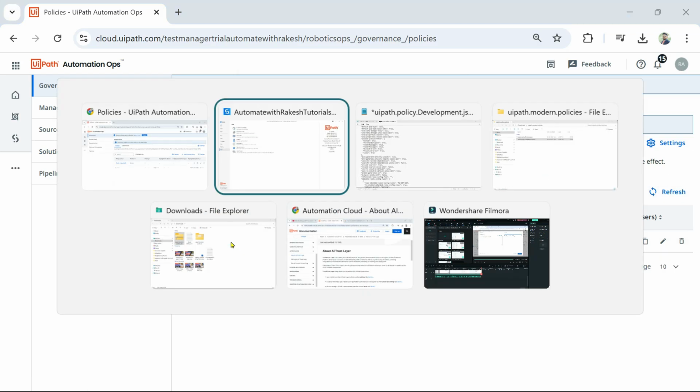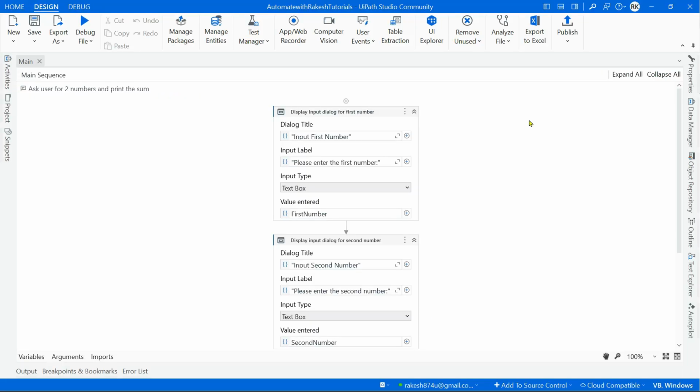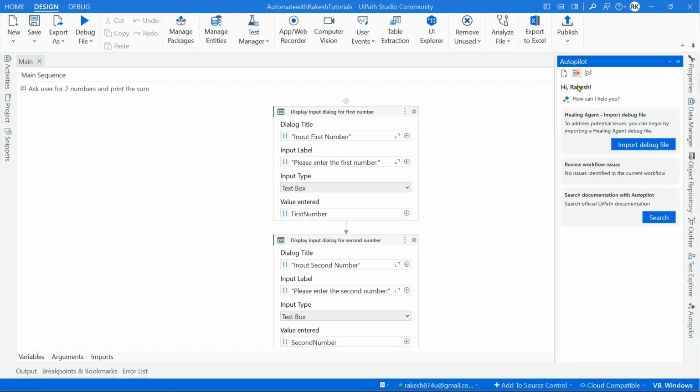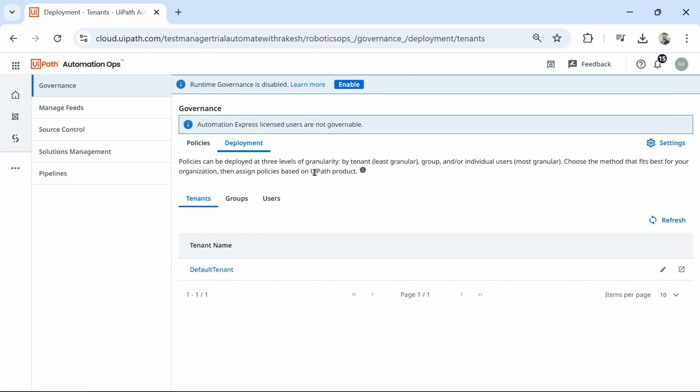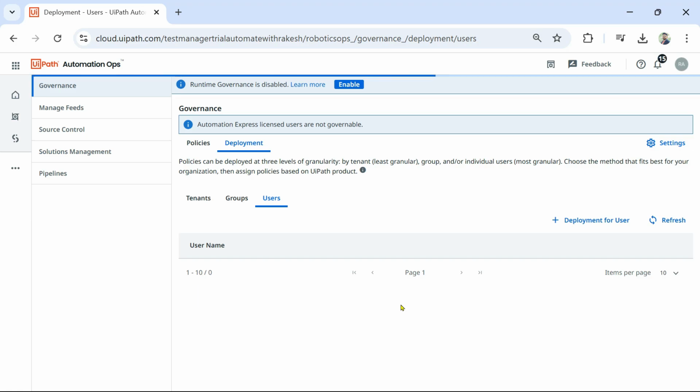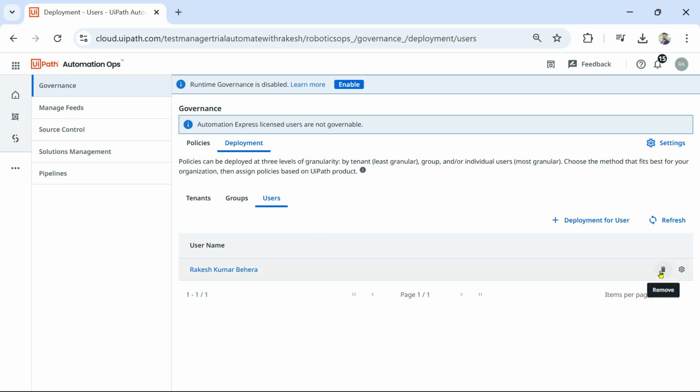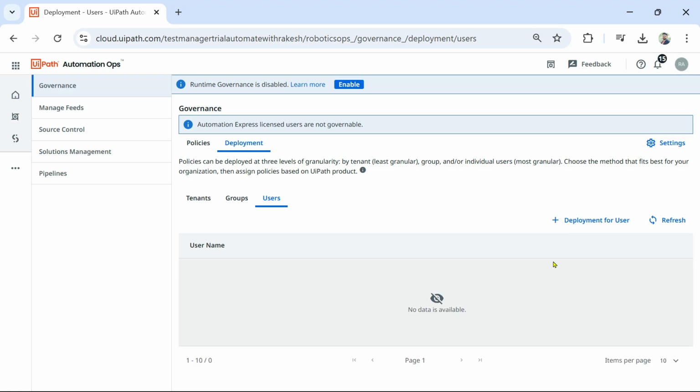Now if I go back to the Studio, in the Studio now the Autopilot feature is enabled. Do you see Autopilot? Hi Rakesh, how can I help you? So now the Autopilot feature is enabled. Now let me go back to Automation Ops. Here I'm going to click on deployment and click on user. In the policy I have disabled generative AI and I want to apply it to this guy, Rakesh. So this guy should not be able to use this generative AI feature.